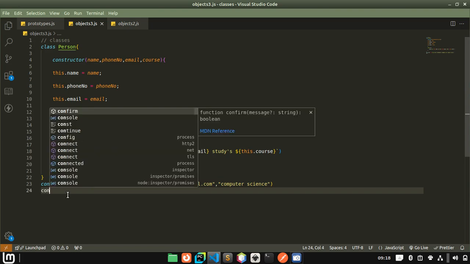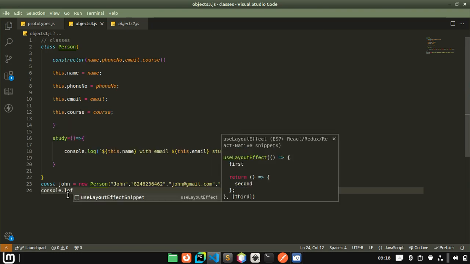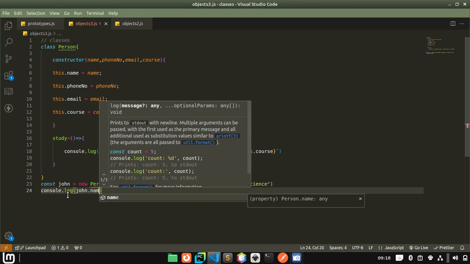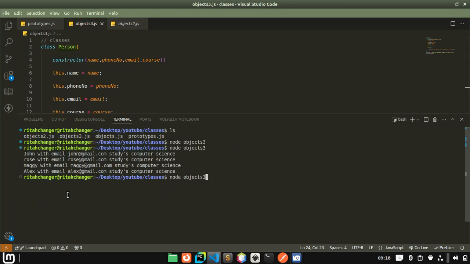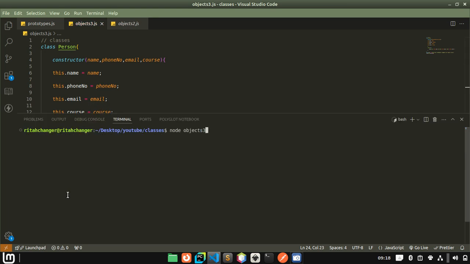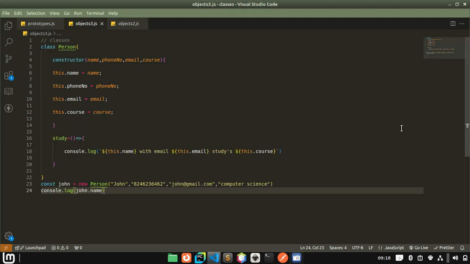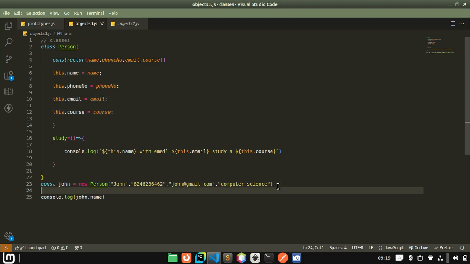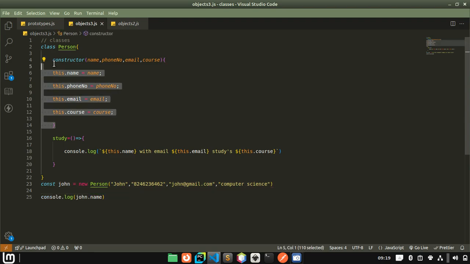Then I can say console.log John.name. Then I can now run, and you see John.name is equal to John. Now this is public. This is the reason why we can access it outside. It is because we are accessing this variable in a public mode. This variable is in a public mode, but you can convert it to a private.